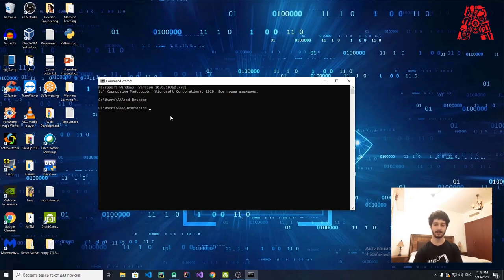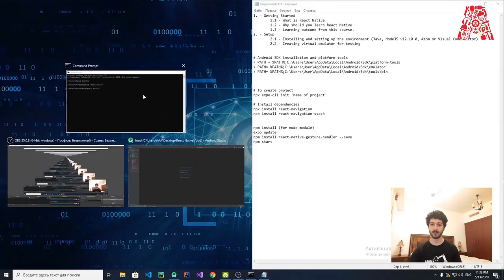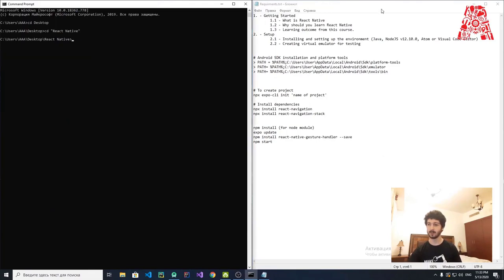Then inside from the desktop, we are going to do cd React Native. You can put any folder name, of course, you want. Then, in order to create a project from scratch in Expo, you need to run the following command. The command name is called npx expo init and the name of the project, name of the application, etc.